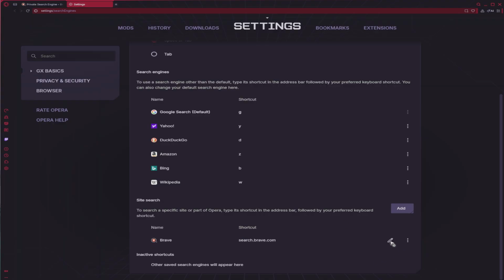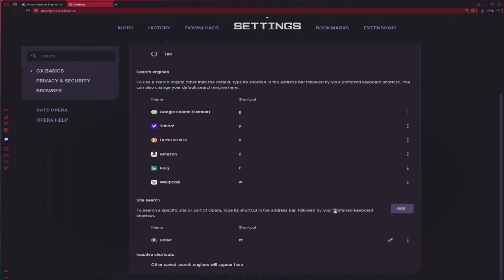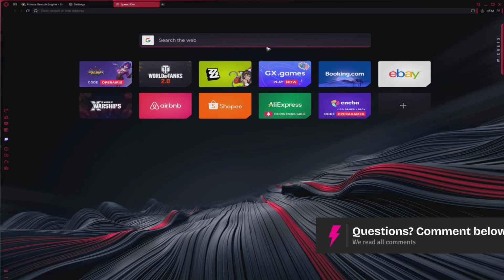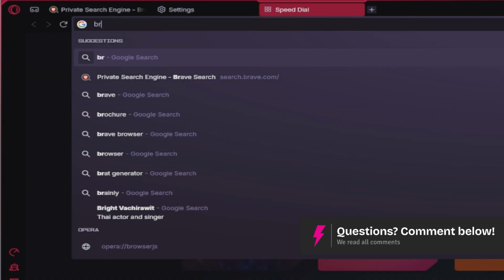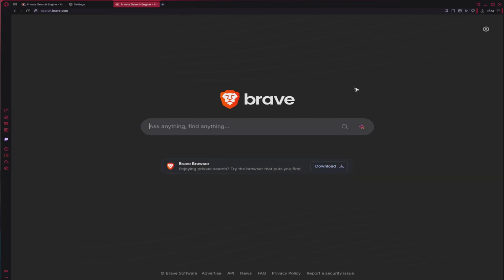Now go ahead and click on the pencil button, change it. Change the shortcut to be Brave or just BR. Okay, and just hit on save. Now, why BR? Click on a plus sign right here to add in a new tab and just type down BR. Okay, and then once done, hit on space. Now hit on enter. Now, as you can see here, we are now using the Brave browser.